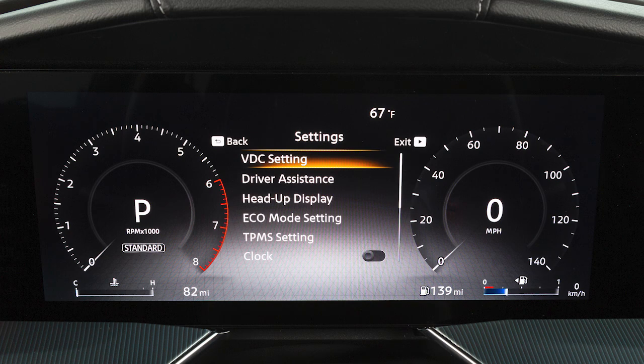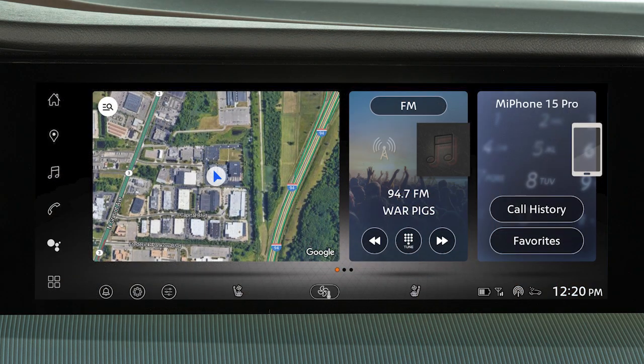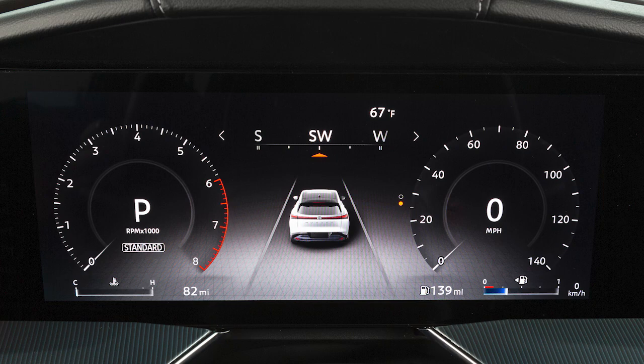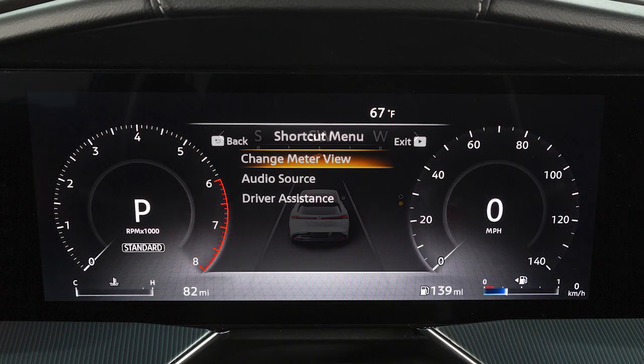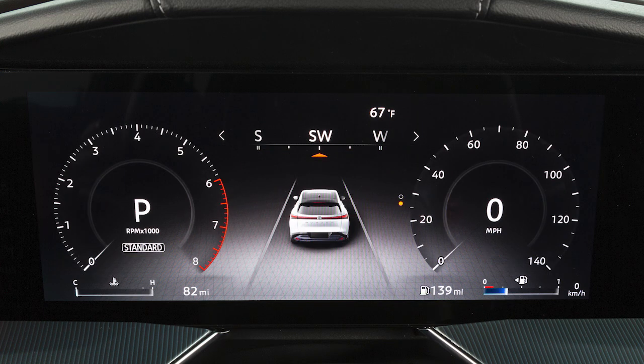Some menus may vary based on the equipment installed on your vehicle. Push this button to operate the touchscreen with the steering wheel controls, or this button to operate the vehicle information display. If you push this button while it's orange, the shortcut menu will display. Within this menu, you can change between two different meter views.